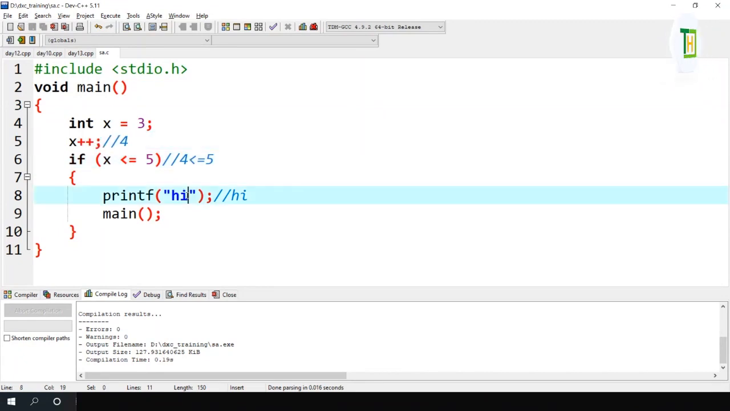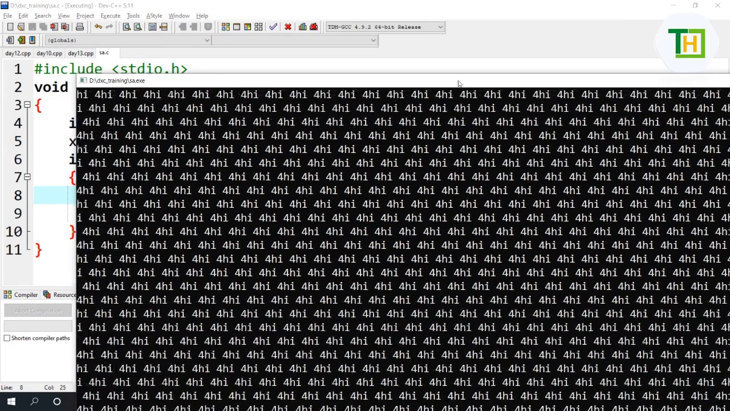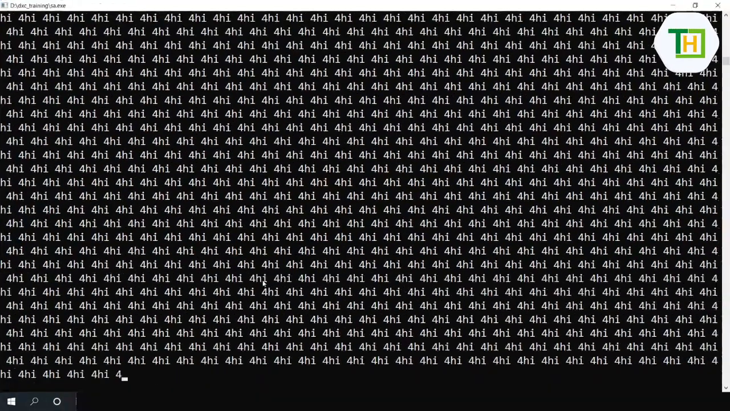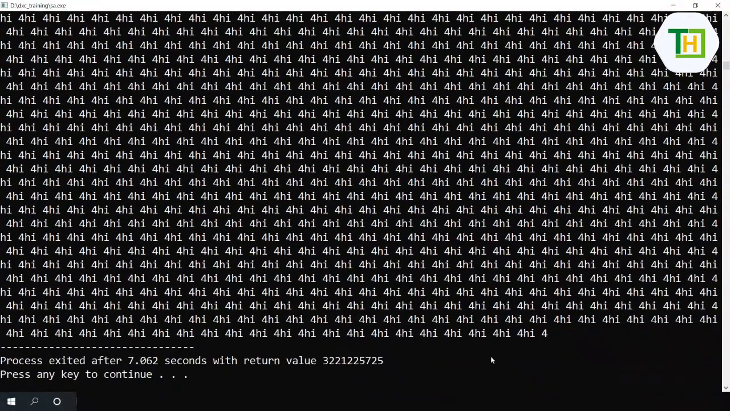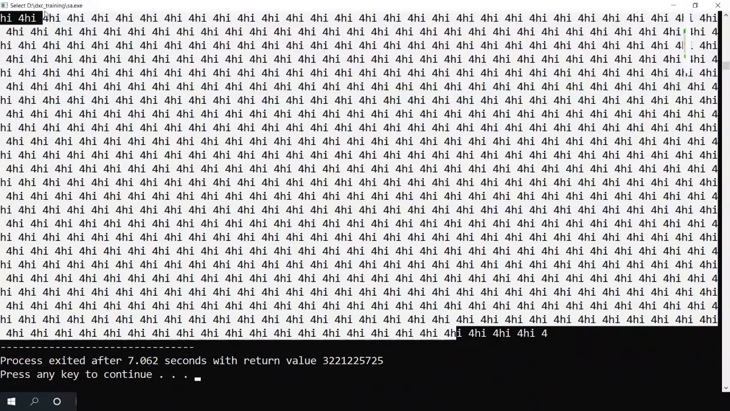If you have any doubt here, I'm going to write %d, comma, x, to print the x value. If you observe here, it prints high 4, right? The x value is always 4. It is not modified at all, right?